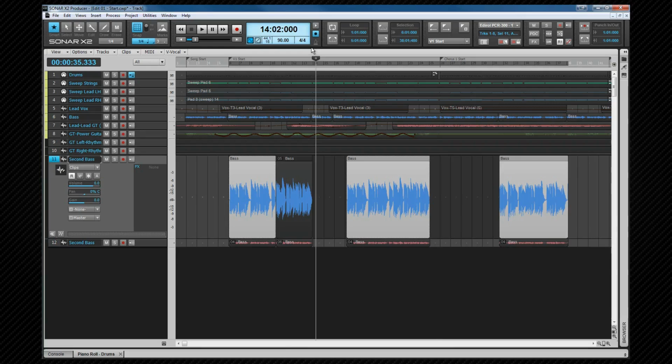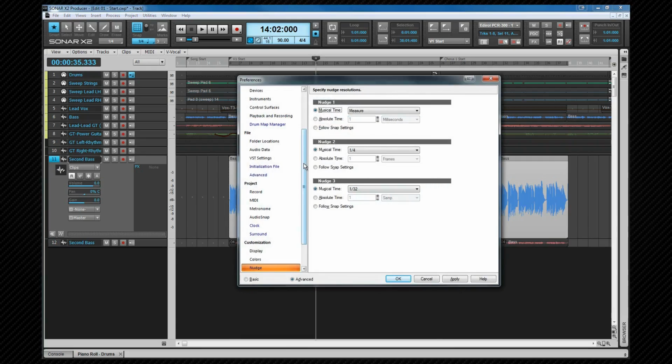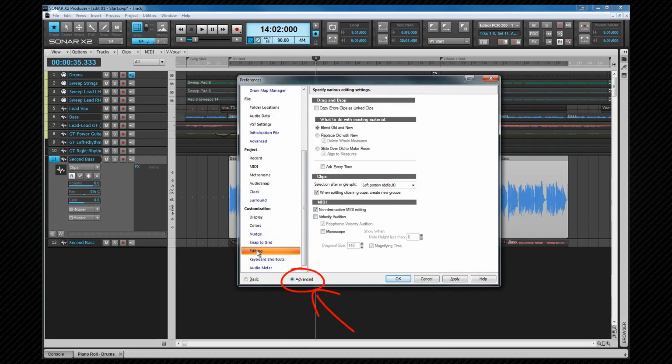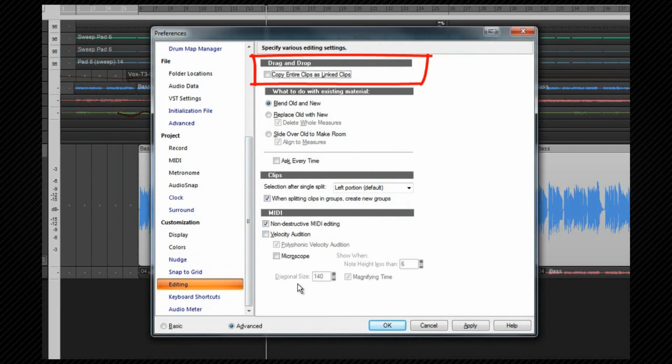Now we've looked at some of the editing basics, let's have a look at setting some defaults via the Preferences panel. Press P and navigate to Customization, Editing. Again, you may need to check the Advanced option. Under the drag and drop, we see Copy Entire Clips as Linked Clips. This option will ensure any clips we drag and drop will be linked. Note this only applies to whole clips, not partial clips.